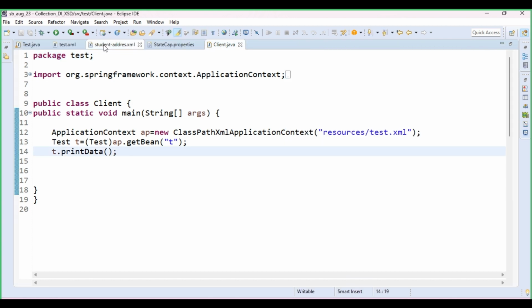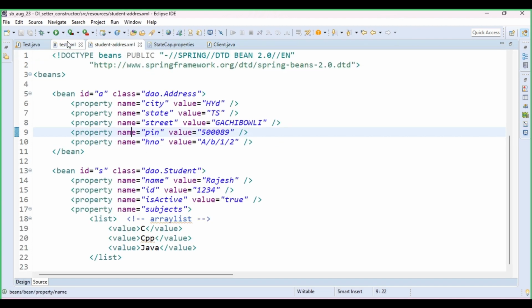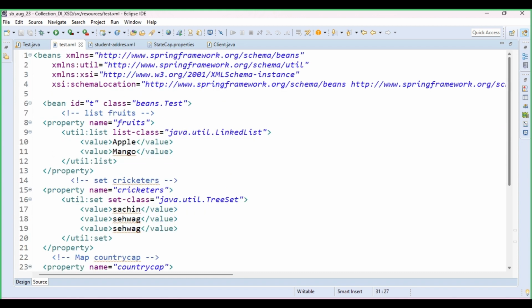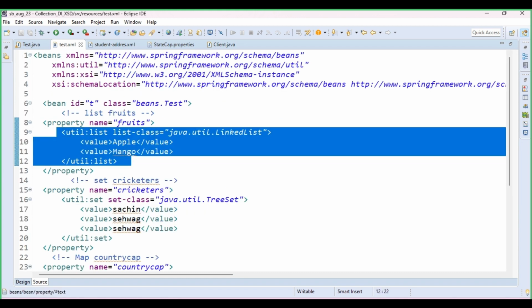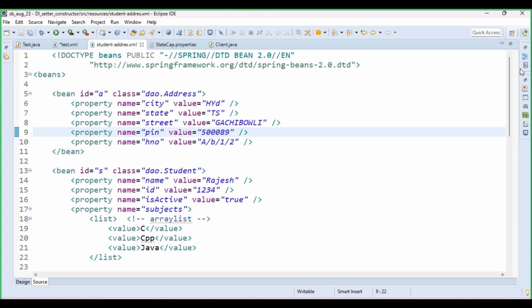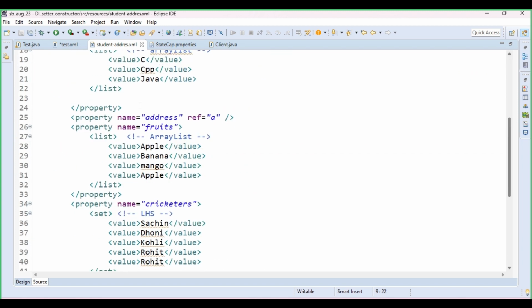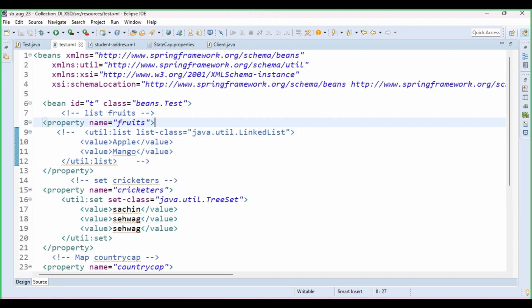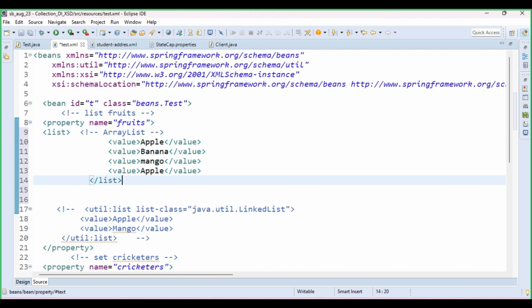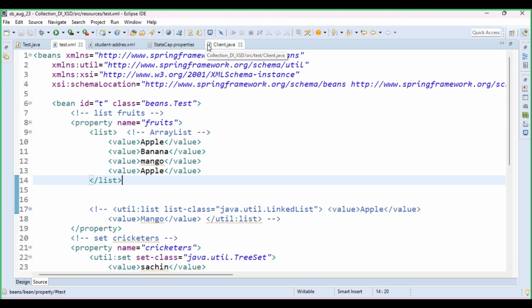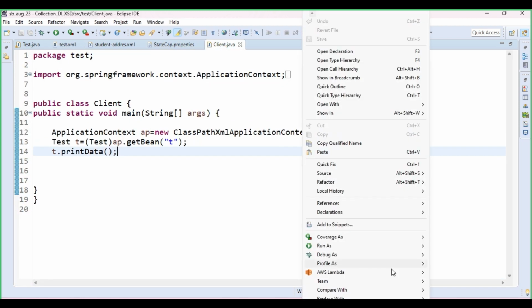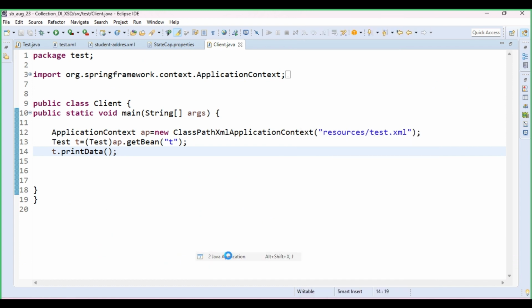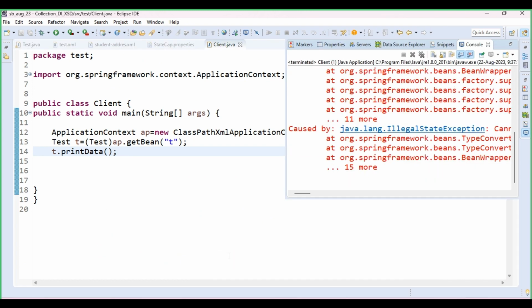If you try to change it intentionally, you will see why it will not work. Instead of this util tag, I will put the simple list tag and try. Yes, you can try. You will realize. Fruits, okay. I will pass by using simple list only. See what it will say to me. I commented this util list type and am passing simple list only. Run your example and realize whether it will work or not.